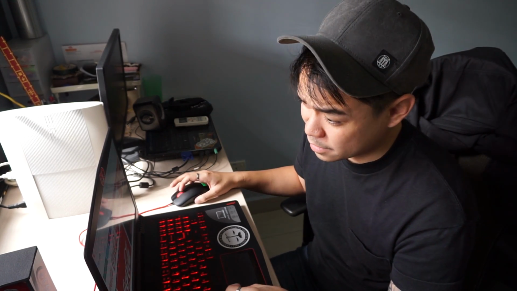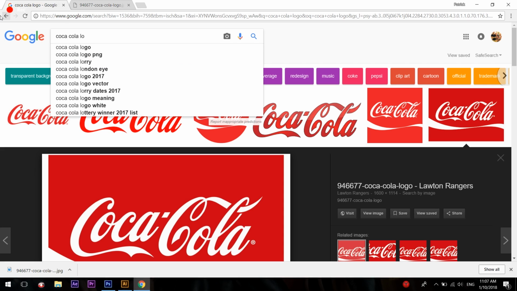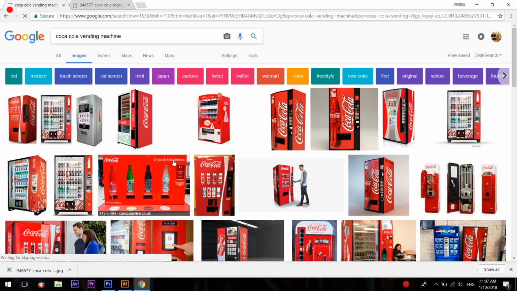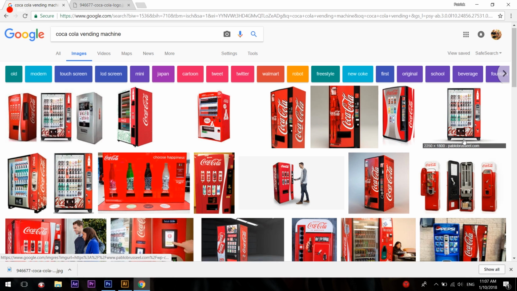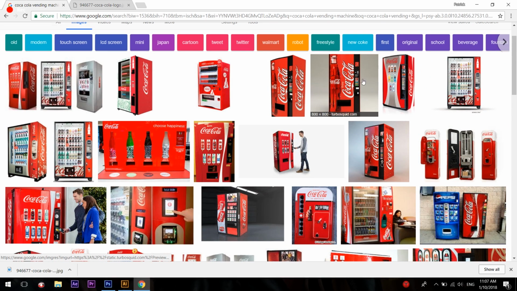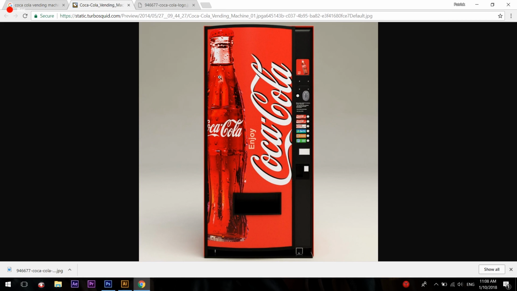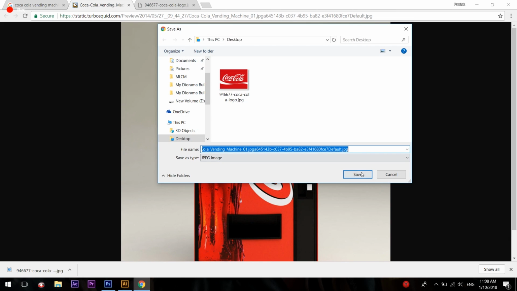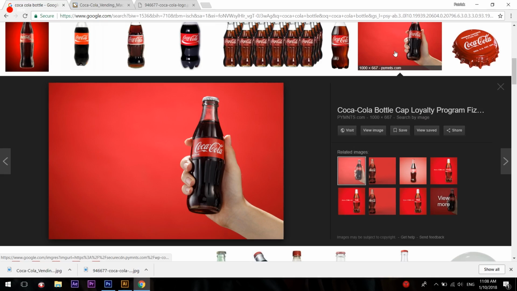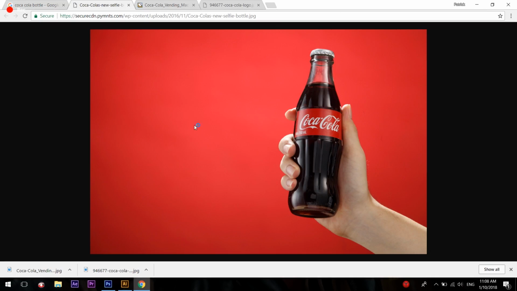Okay, and we're going to need another image for the front of the vending machine. Coca-Cola vending machine. Alright, so I'm just going to use this image right here, as we might want to use this panel area right here. This is the important part of the vending machine. Let me just save this right here. This seems to be a very good image.